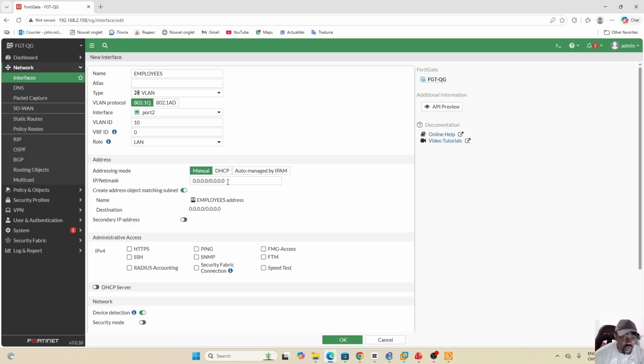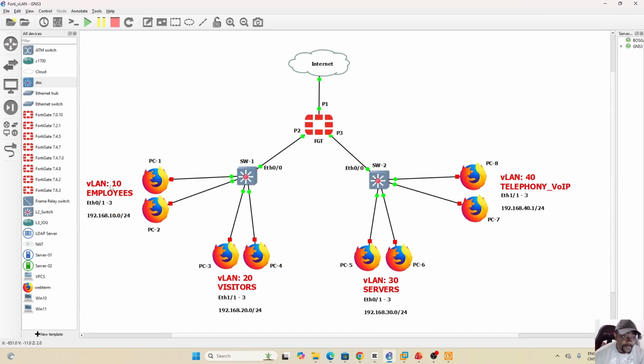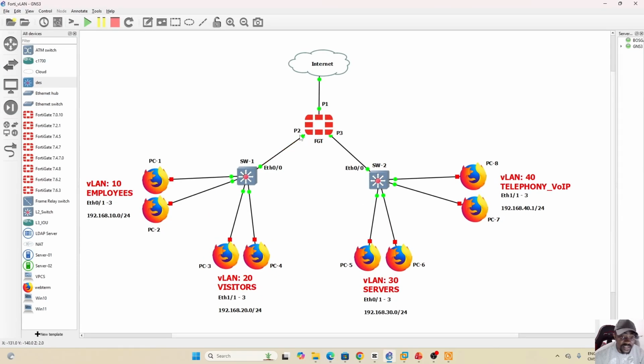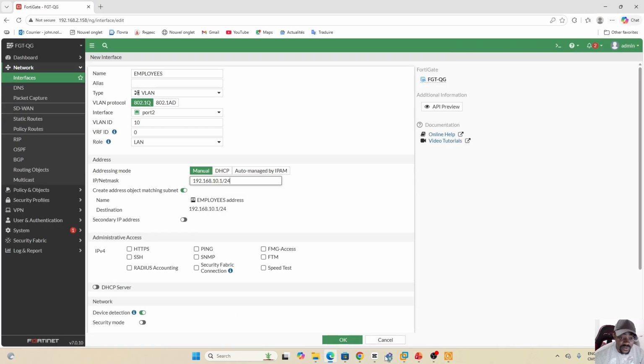So here we are going to provide an IP address for this VLAN. So this is also going to be the default gateway for the DHCP server that we are going to create. You see on the diagram here that each VLAN has a subnet that we are going to configure on it. So that's what we are doing here. We are configuring a DHCP server on each VLAN so that the devices that are part of that VLAN will receive IP addresses directly from the DHCP server.